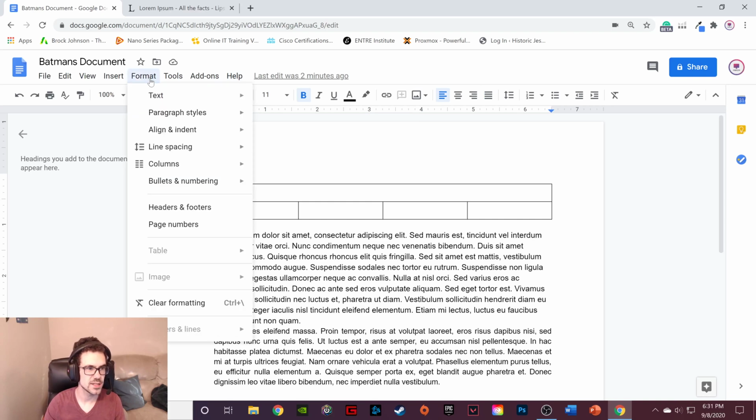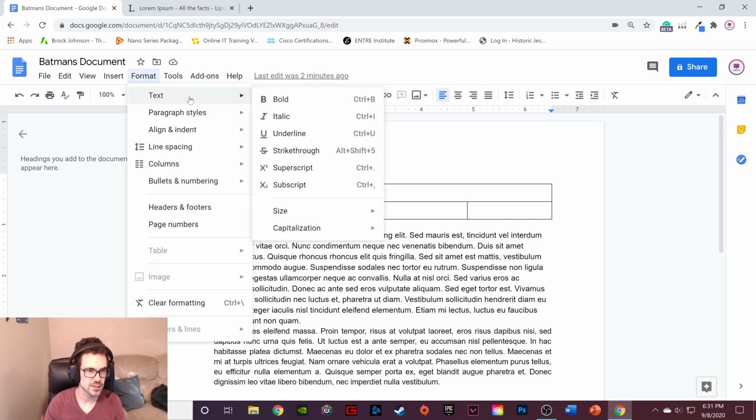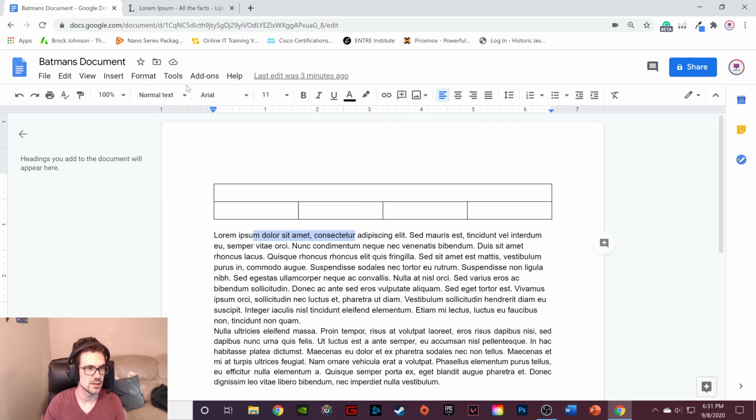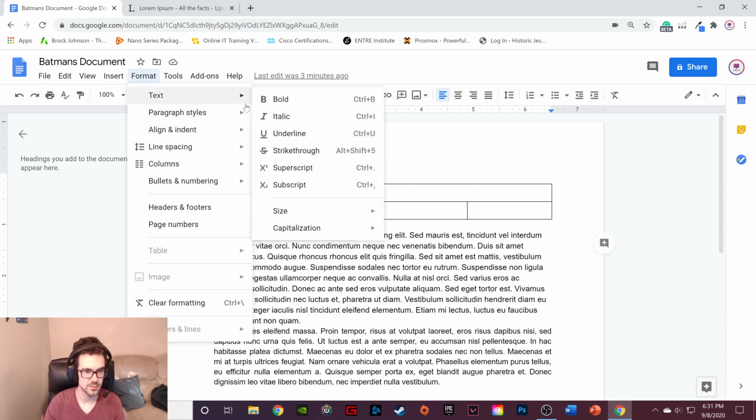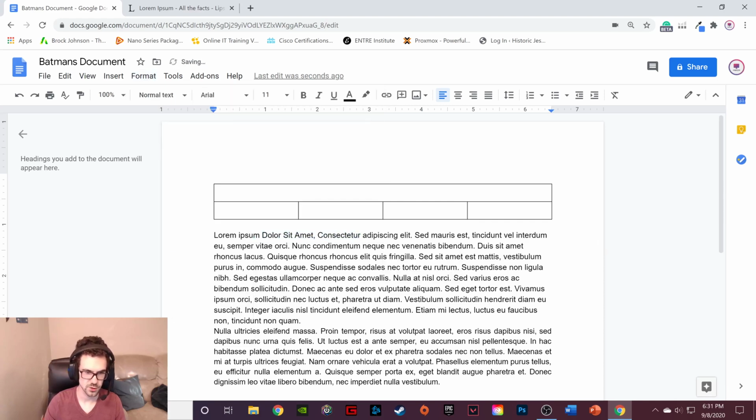So click the format tab when you are in Docs, and you have text formatting options. You've got bold, italic, underline, strikethrough, superscript, subscript, the size of the text, capitalization for lowercase, uppercase, and title case. Title case is like, let's actually format it like that. There we go. So notice it highlights the first letter of every single word.